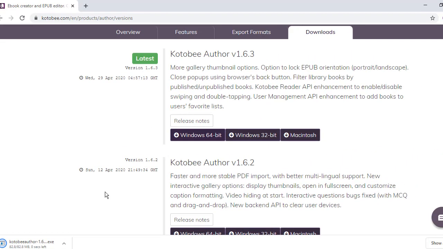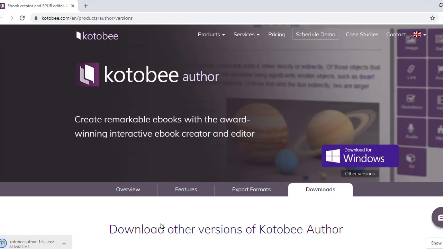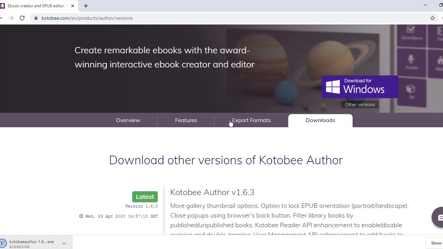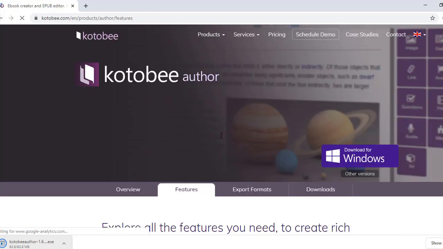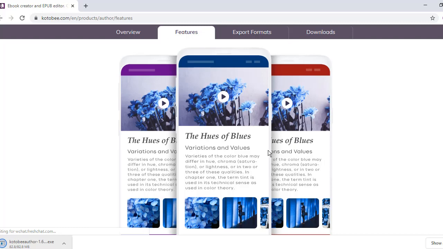It will take some time for you to download the Kotobee Author. So just click keep and then wait for it to download. While downloading, you can explore their website, the other products, services, the price, the demo, etc. You can also learn other features of the Kotobee Author here on their website.